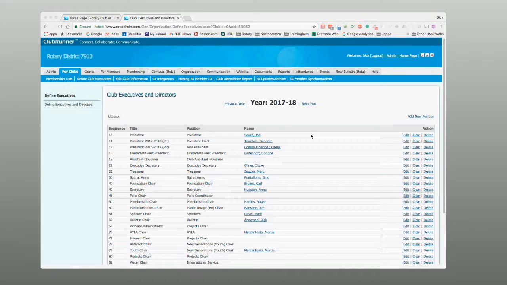The only people that can do this at the district level are the club president, the club president-elect, the club secretary, or the club treasurer. And it is the club secretary's responsibility. And it's as simple as that. This is a much easier way of doing it than trying to do it at Rotary International, and so this is our recommended approach. Any questions on this?